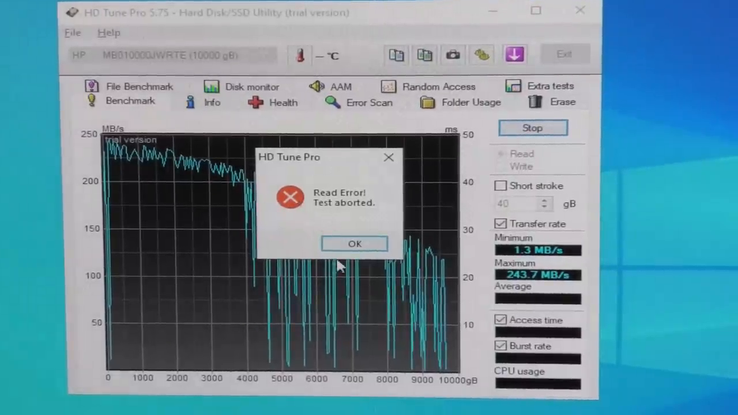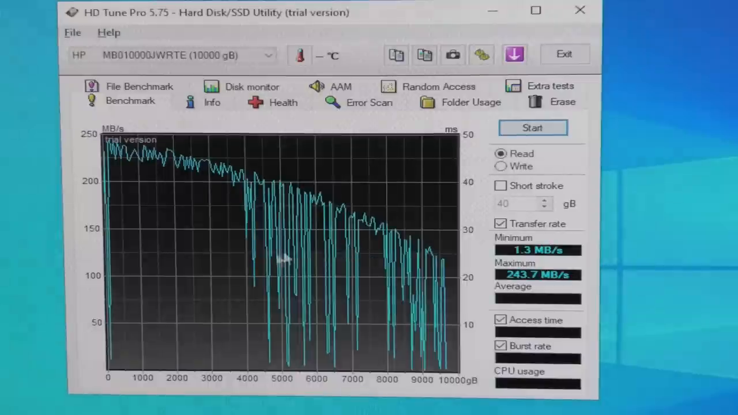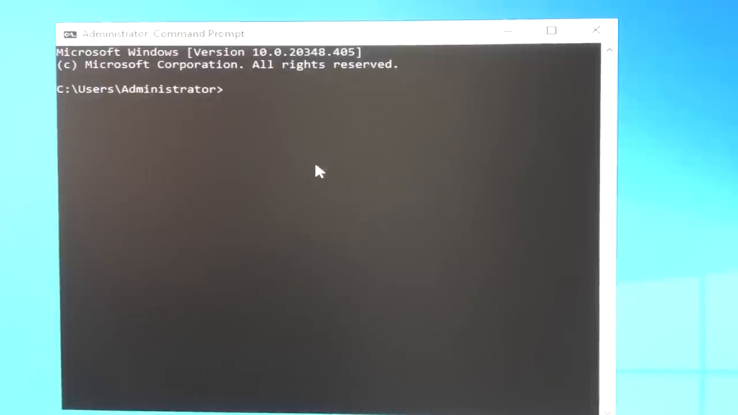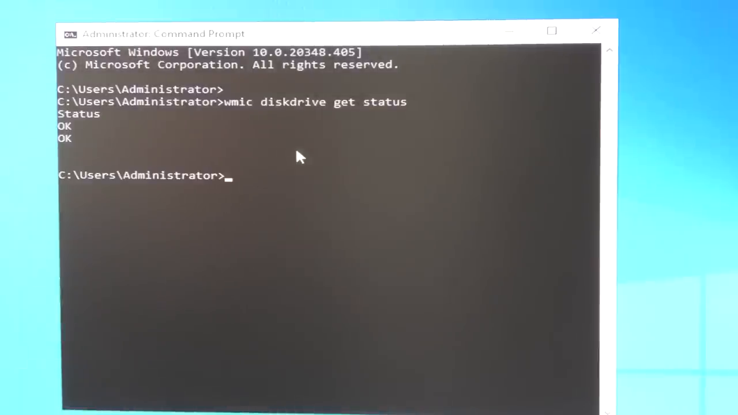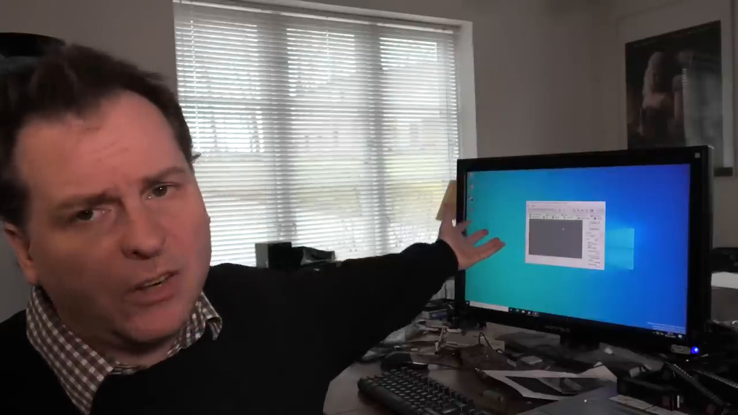It's aborted. Read error. Test aborted. Yeah, it's all over the place when it gets to there. So that's not great. Definitely a bad drive. Let's see what Windows thinks about this, if it thinks that the SMART data is okay. SMART data is okay, but the drive, not so much. Something is not okay. Yeah, so that hard drive is not very good.